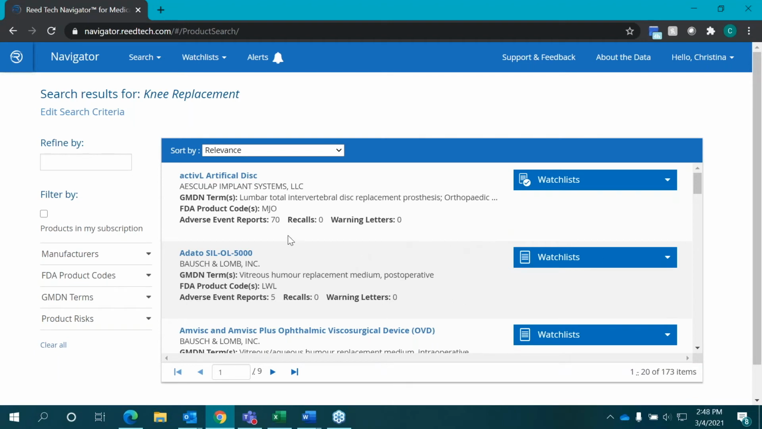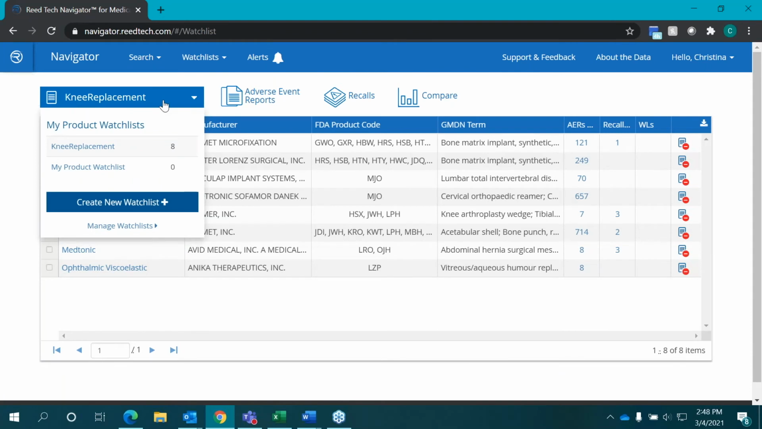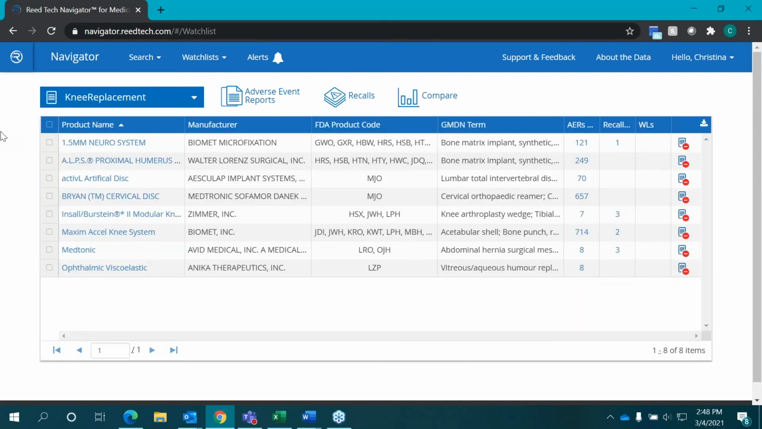Okay, once added, you can go up to your watch list tab, and these are a product watch list, so I'll click that. Filter by the particular watch list I want, which is already on, it's knee replacement watch list. And you can see all of the products that I have on this particular watch list. Now here is where you can look into our events, adverse events reports, recalls, and comparisons.